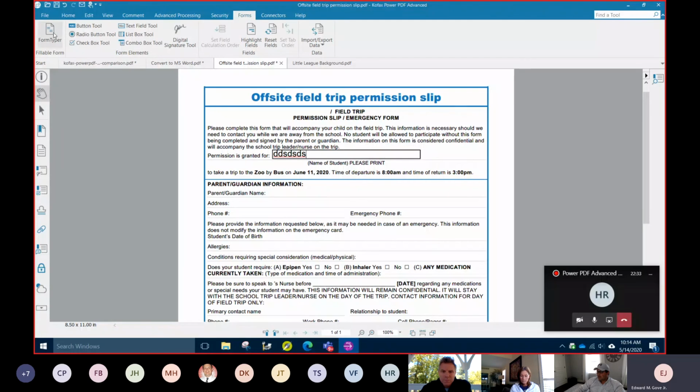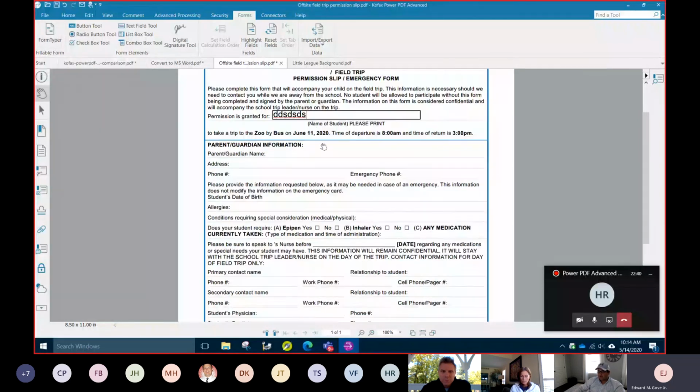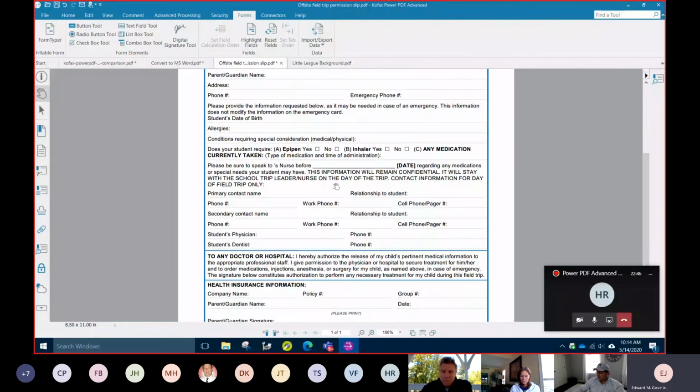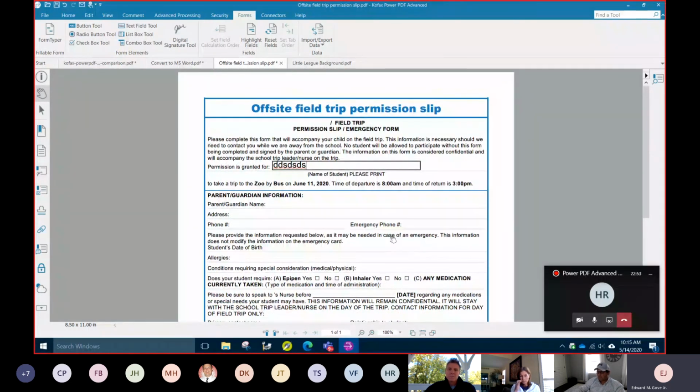Pretty impressive. This typewriter tool, I'm not going to run it because it takes a few minutes. But when I run this typewriter tool, it'll actually go through this whole document. It'll identify these fields and create blocks for me. It'll go through and find these check boxes and make check boxes for me so I can just very quickly click on them.